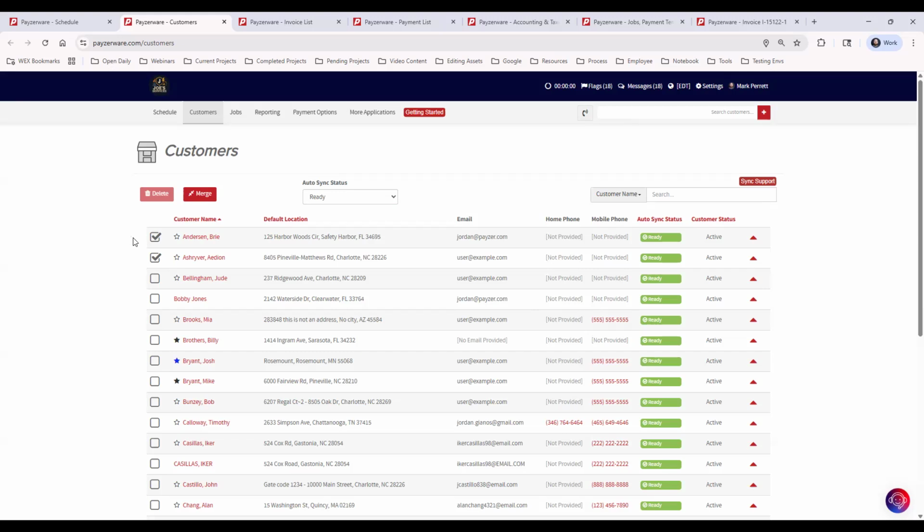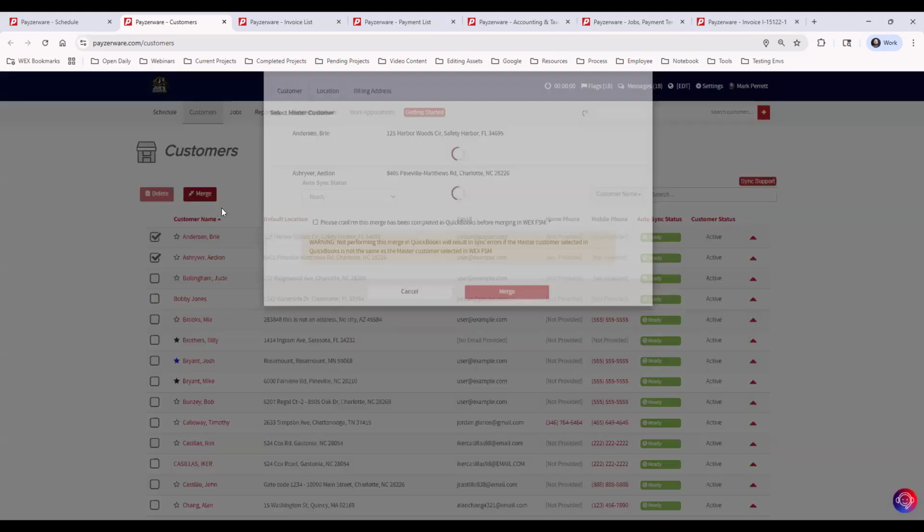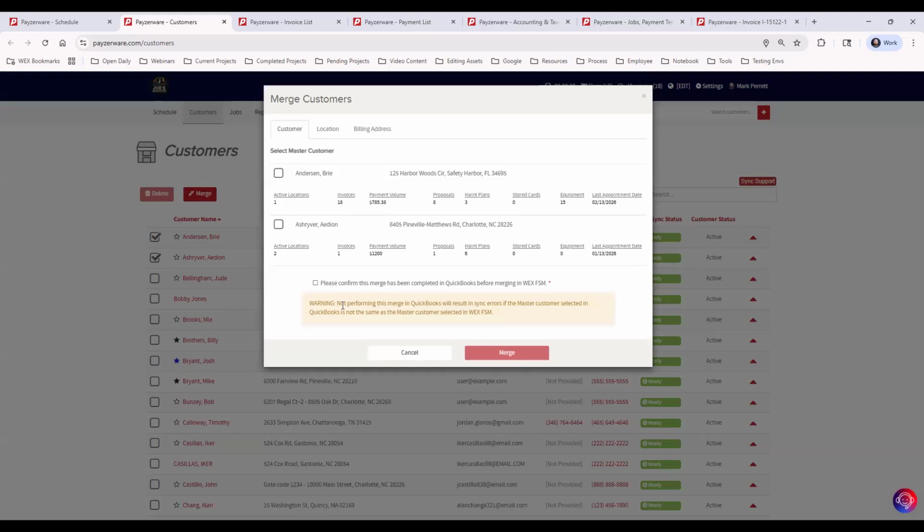So if I want to merge two customer profiles, select the two that you want, click merge. And it tells you right here, not performing this merge in QuickBooks will result in sync errors if the master customer selected in QuickBooks is not the same as the master customer selected in WEX FSM. So all that means is that, and let's break this down, you have two accounts in WEX FSM and you have two accounts in QuickBooks.